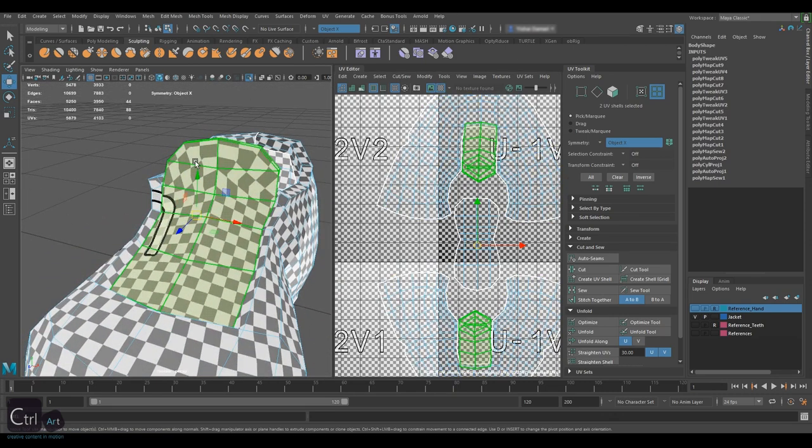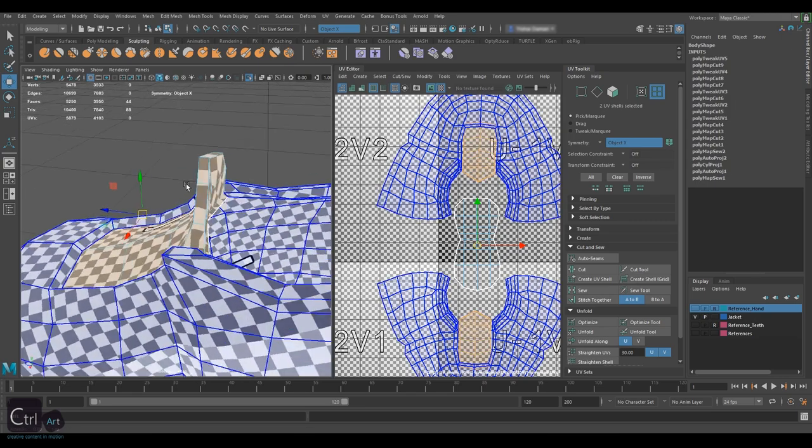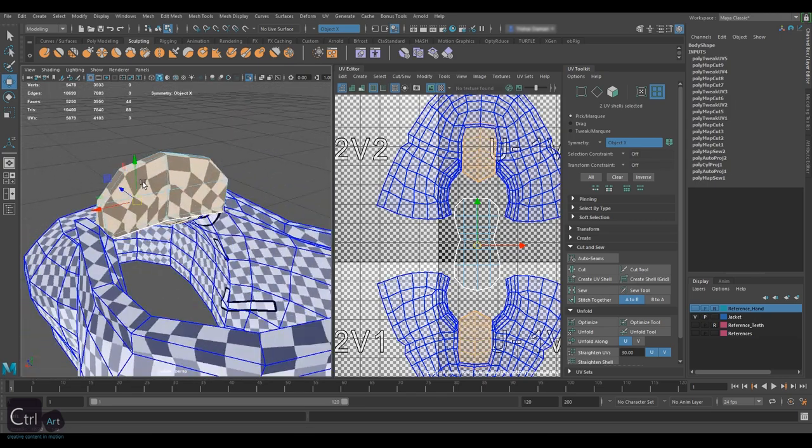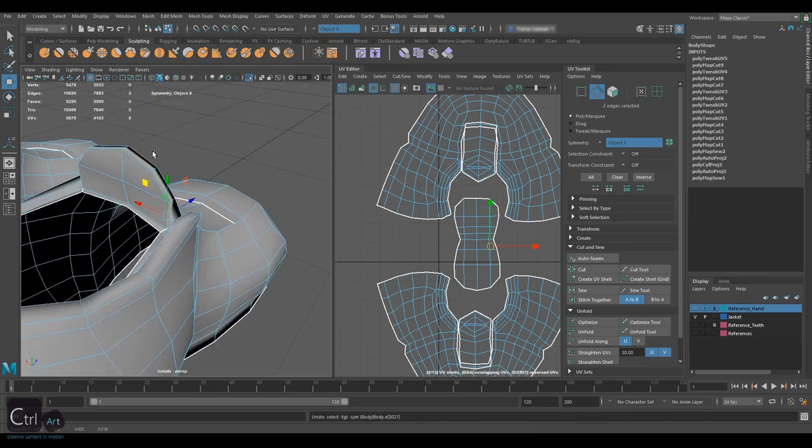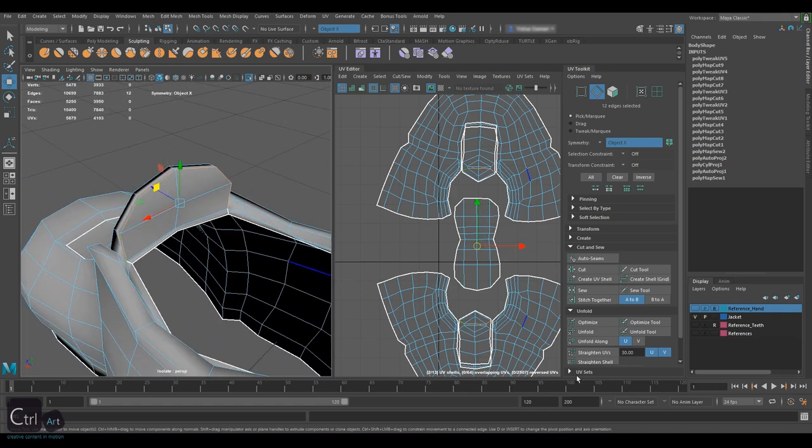If the checkers are nicely square, then the texture won't be stretched. But you can see the checkers are seriously stretched at the top of the tongue. We can solve this by making additional cuts. Separate the back of the tongue, select edges and cut them.